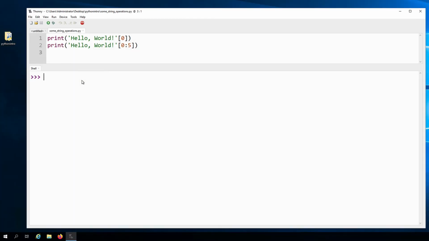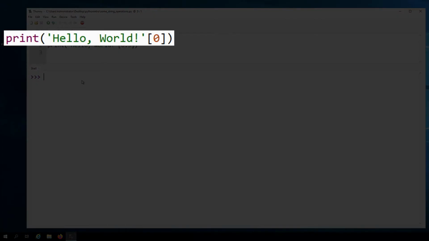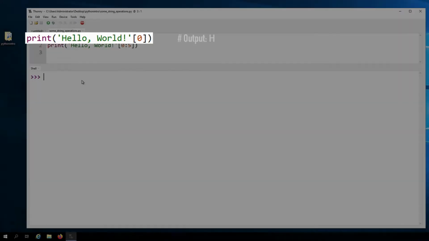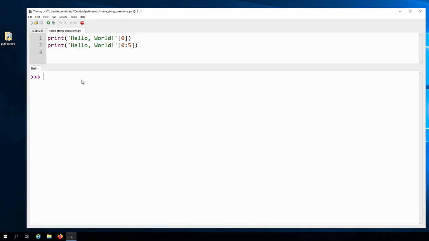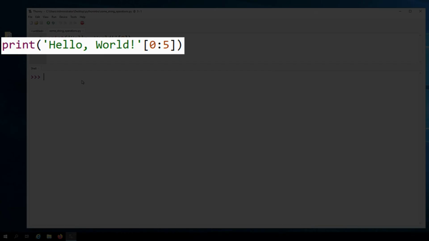You can also perform indexing on a string, which is the process of getting a single character from a string. For example, from the string "hello world", you can get just the letter H. There's also the slicing operation that you can perform on strings. Slicing strings refers to the process of getting a substring from an existing string. For example, from "hello world", you can get the substring "hello" using this operation.